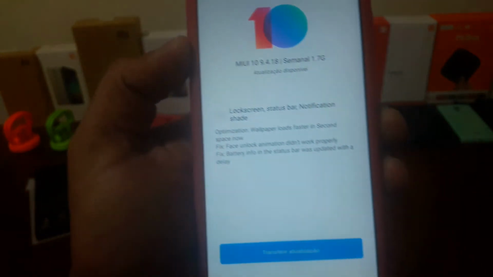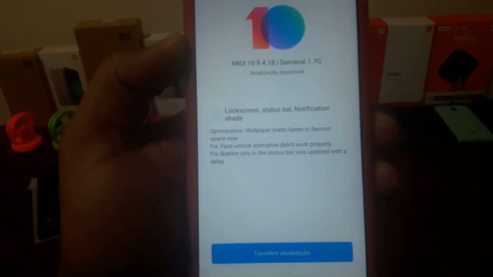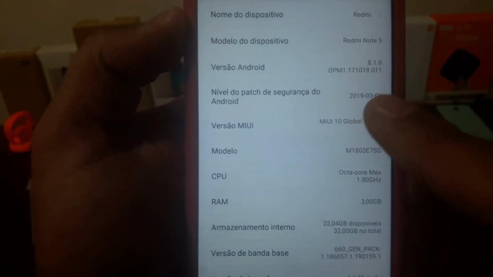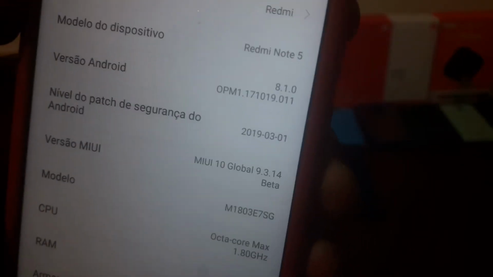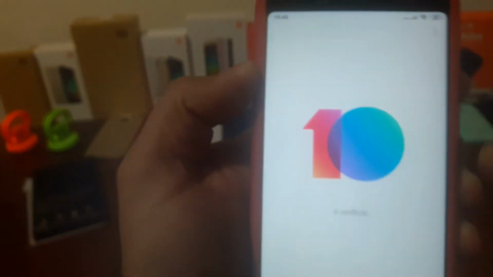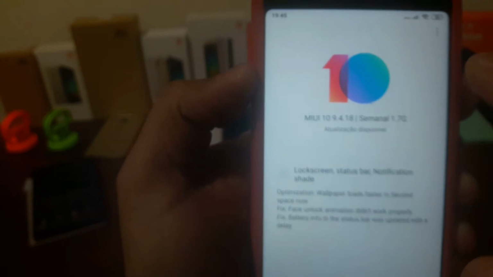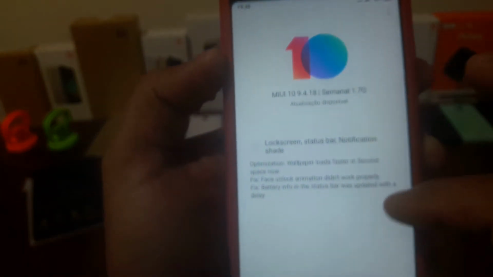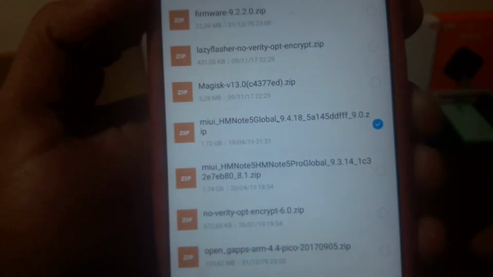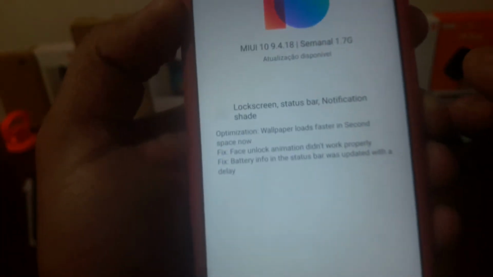At first installation, this is Android Pie, I think still 8, as you see here, it's Android 8. But I think this update is Android Pie. I can put it here because I have it here. It's 9.4.18. I have it, so it's here. The global. Okay, I'm gonna press OK.